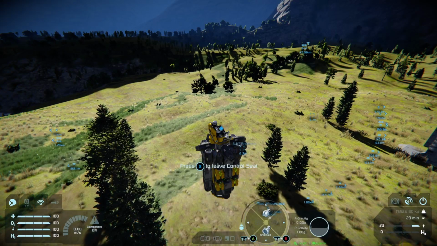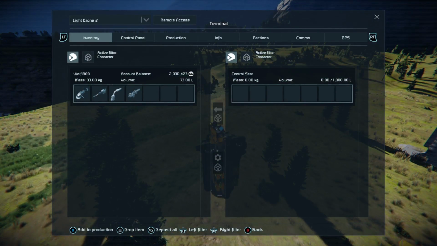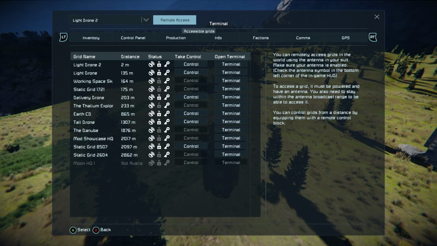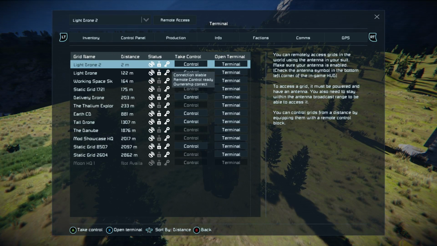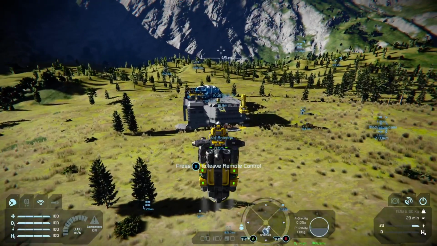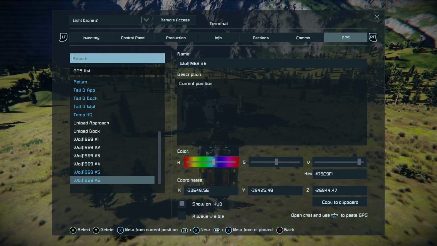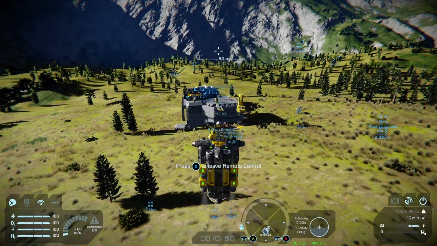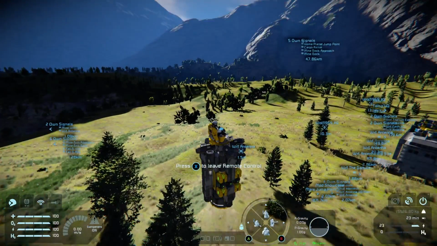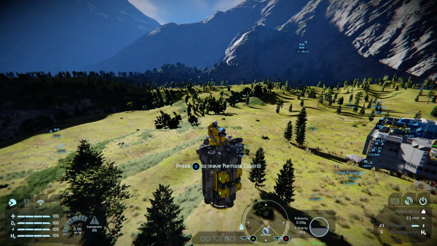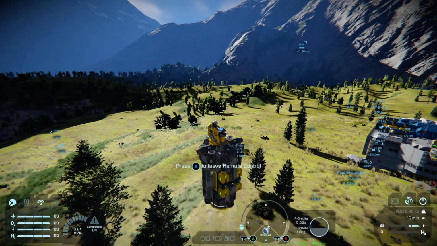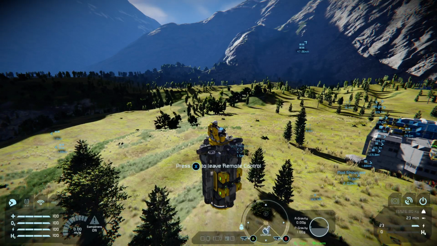When you're dealing with drones, you want to go into the drone itself by going to inventory, light drone 2, remote access. Now, remote access will only work if you have a remote control and an antenna on the grid. Then you can either look at the terminal in the drone and see its various parts, or you can take direct control of it. If we take control of our drone now, go back and do a new waypoint, waypoint 6, and then pull back, you'll see that waypoint 6 is lower than waypoint 5. The reason for this is because it's drawing the waypoint now from the remote control.